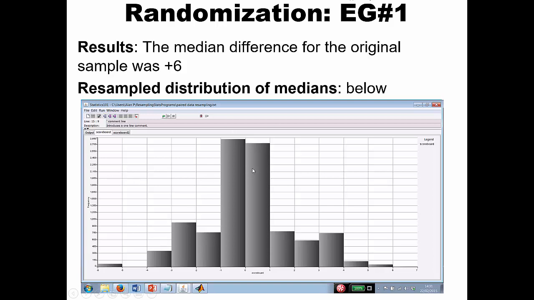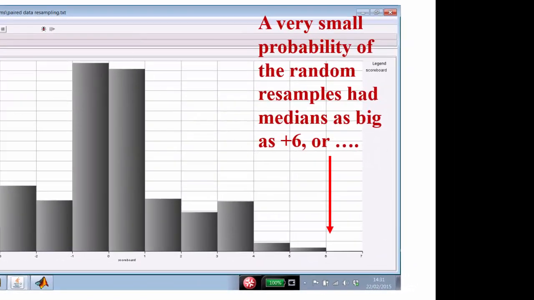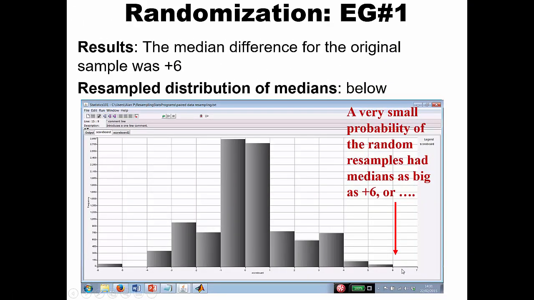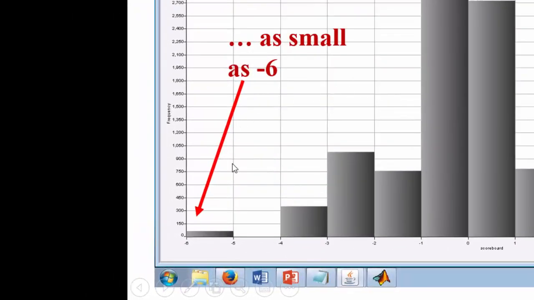So here's the resampled distribution of the medians when there is no effect, because in each resample we've removed any effect. We see that for 6, there would be a very small probability of the random samples having medians as big as 6 or bigger. Hardly any do. There appear to be a handful above 6 here. And similarly, there are very few, or actually none, in these 10,000, that are as small or smaller than -6. So the p-value here is very low.